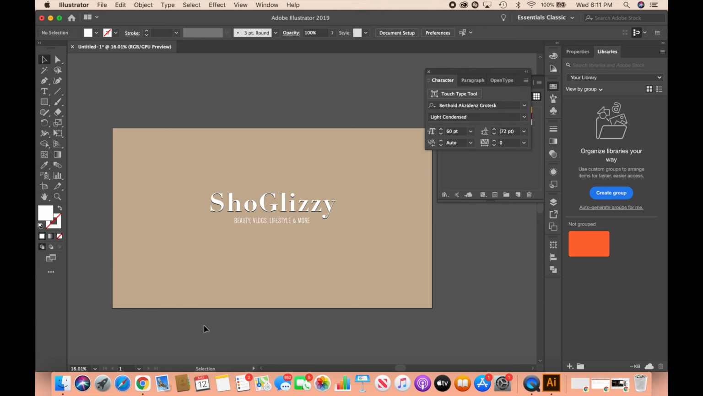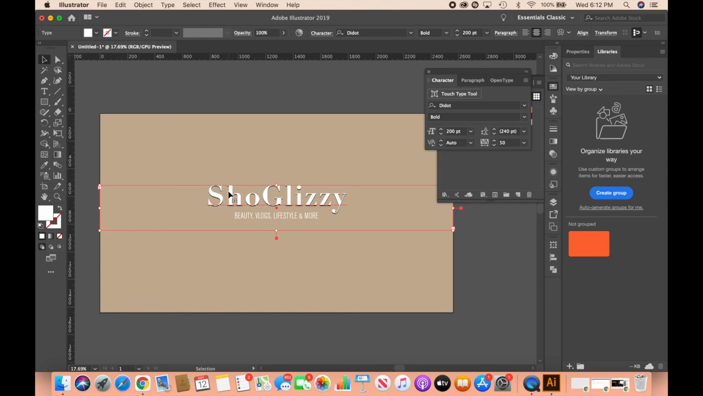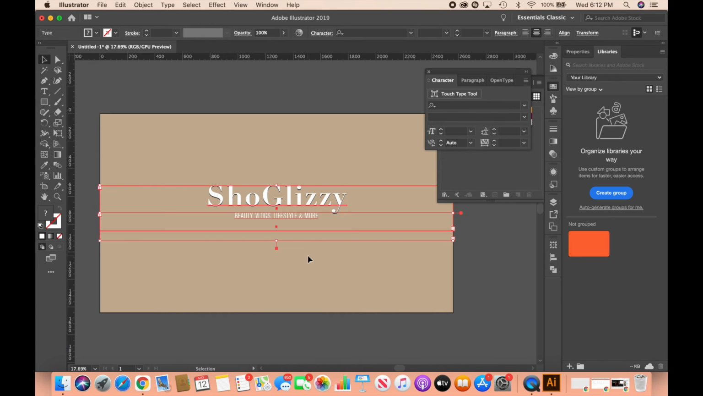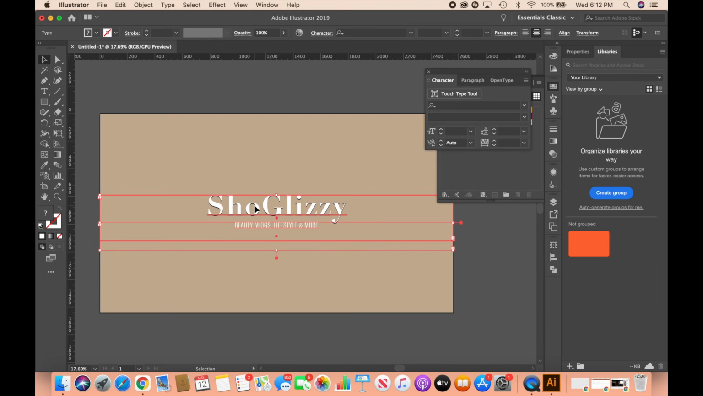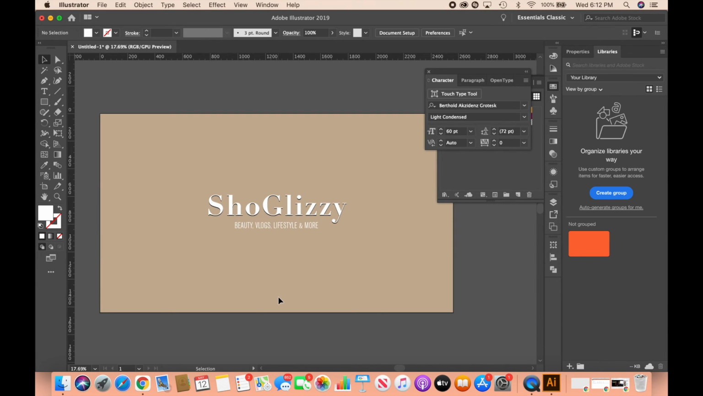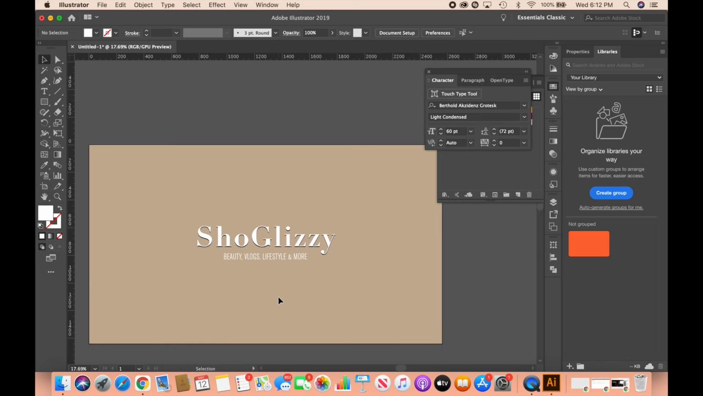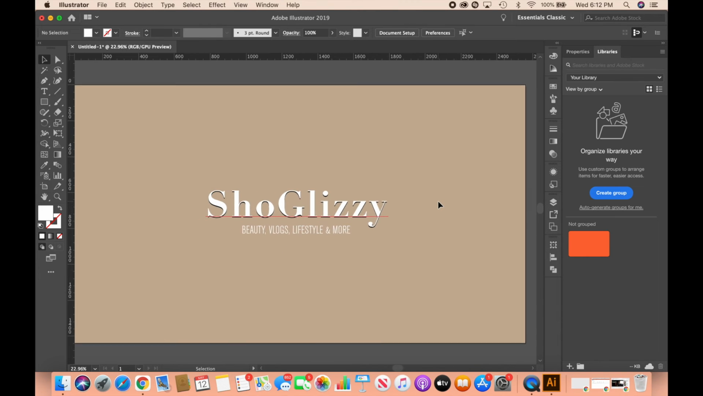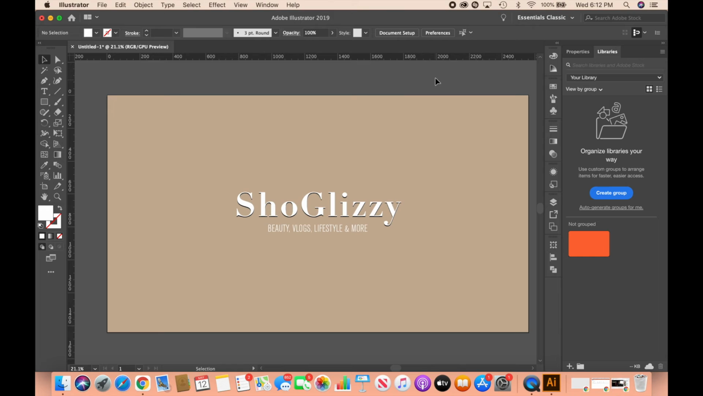Now I've gone ahead and clicked Command R, which brings up your rulers, and I did that so that I could bring the text down in the middle, right in the smack of the middle of this banner, because on YouTube the information that you see in the banner is not the whole thing. It's mostly in this middle section here where you see my text. So that's pretty much why I did that, and you will need to do that too.